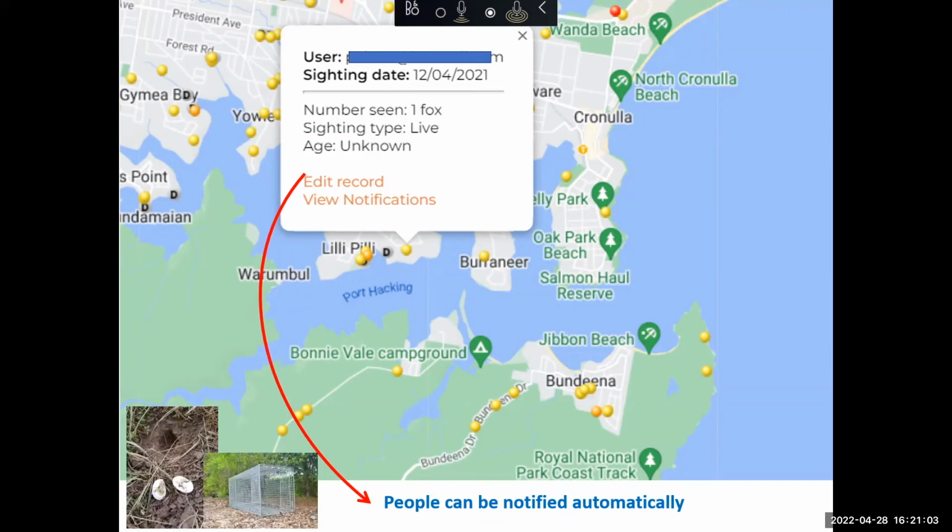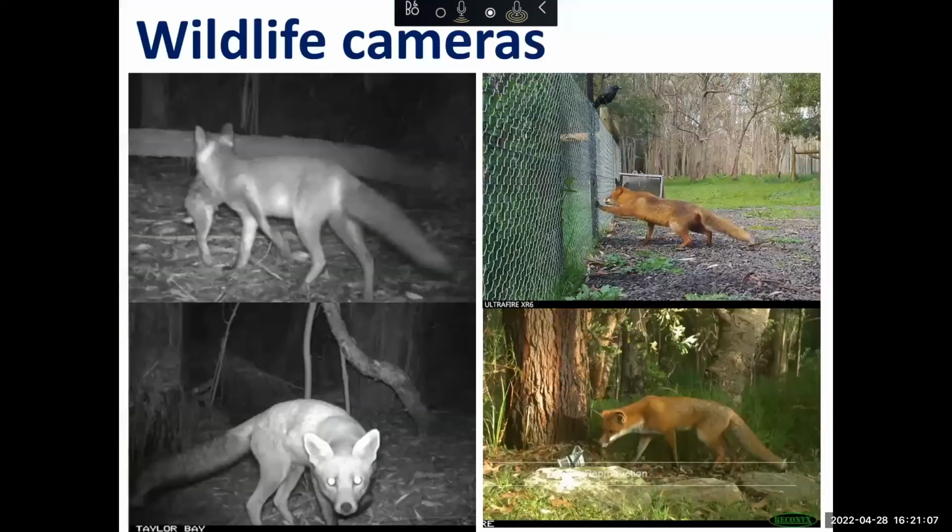It's just some examples of photos that you can pop in as well. And just touching briefly on wildlife cameras as well, you can upload images from wildlife cameras. So if you've got some cameras set up around your property, or maybe you've got a little project happening in a reserve near your place, you can include those images with your records.